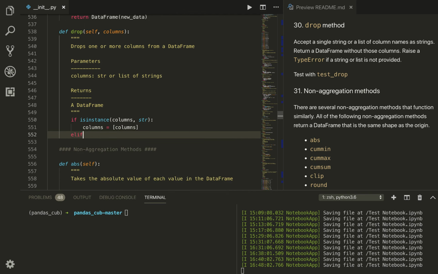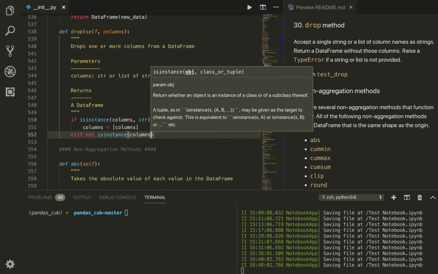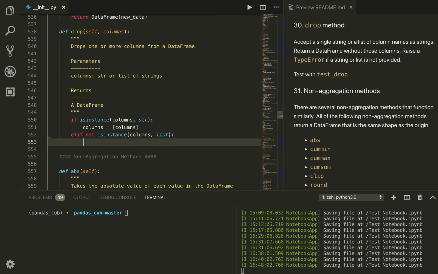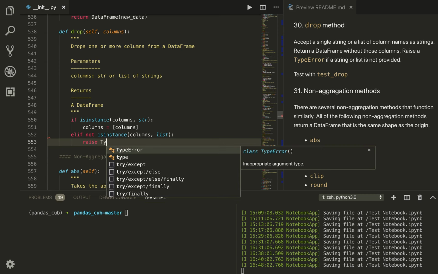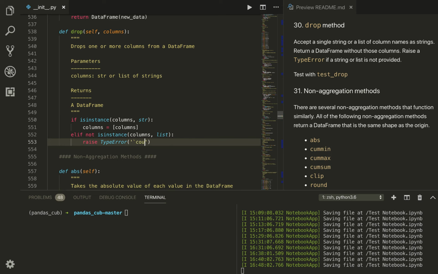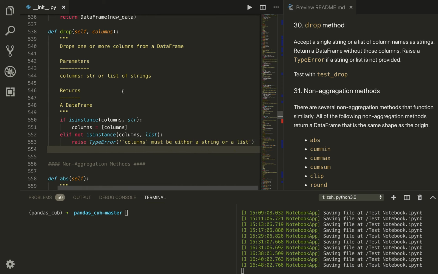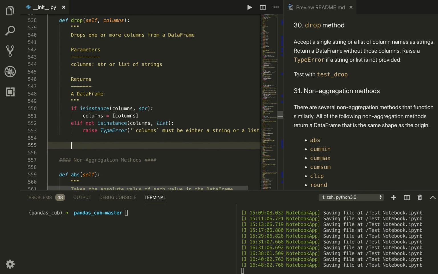If it is not a list, then we'll just raise a type error. Raise a type error if it's not a string or a list. So if it is not a list, then we will simply raise a type error and say columns must be either a string or a list. All right, great. So now we're guaranteed to have a list. We're not going to verify whether everything inside the list is actually a string.